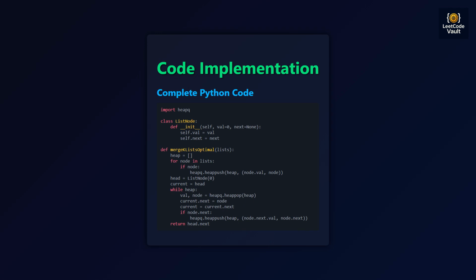Using a min-heap, finding the smallest element is O of 1, and insertion and deletion take O of log k. This significantly improves efficiency. This method smartly leverages the pre-sorted nature of the input lists and avoids unnecessary comparisons.